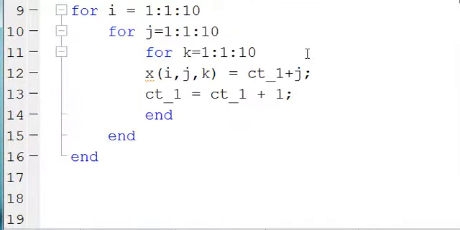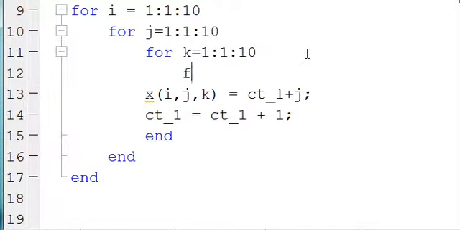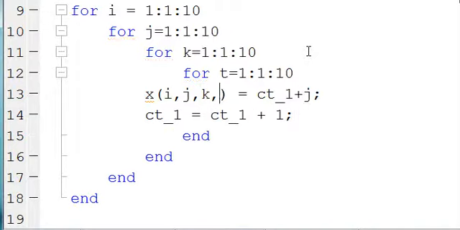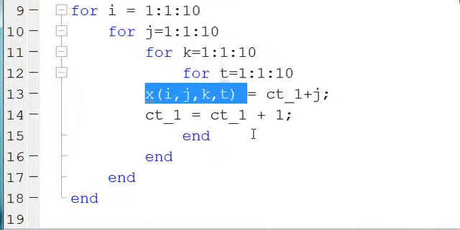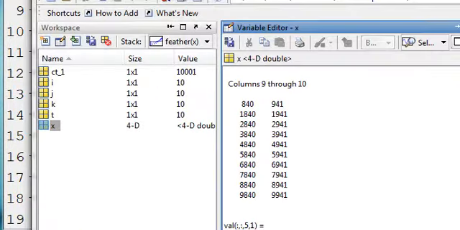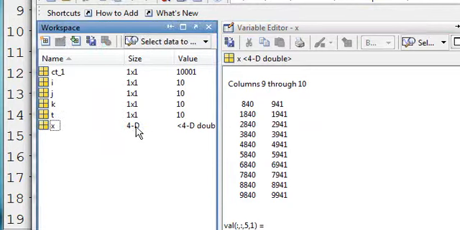So let's say we wanted to add a fourth dimension. We could add for t equal to 1 colon 1 colon 10. And then we would add an end here, and then we would add a t variable there. So now x is a four-dimensional array. So if we run that and look at our output, now x is four-dimensional here.